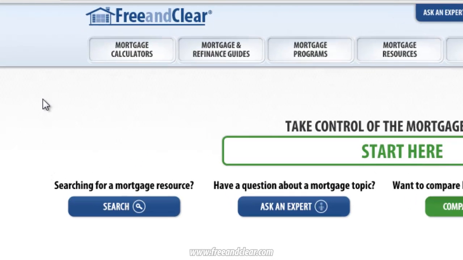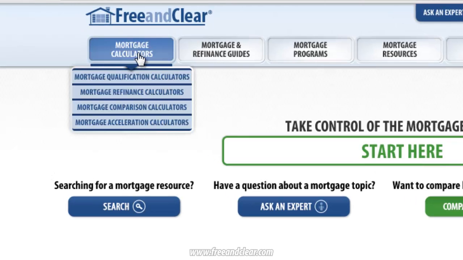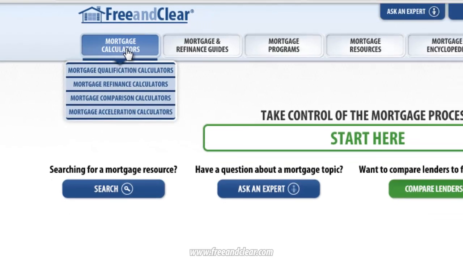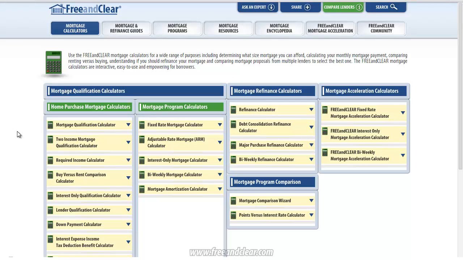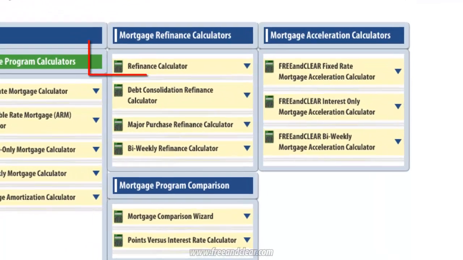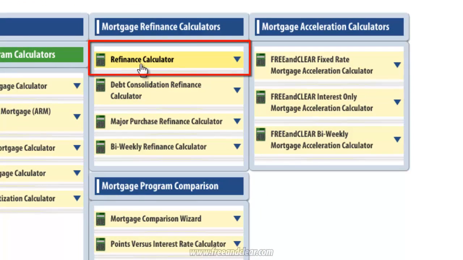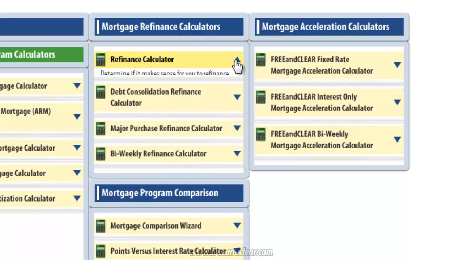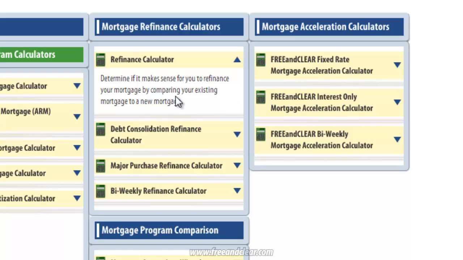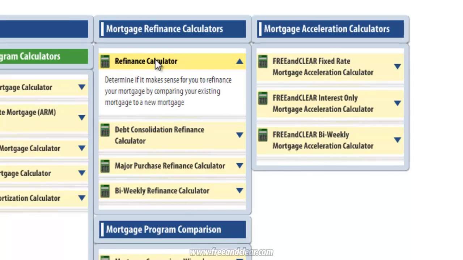To find the refinance calculator, simply click on the Mortgage Calculators tab on the top left of any page on Free and Clear, and that'll take you to a page that lists all of the calculators available on Free and Clear. The refinance calculator is listed under Mortgage Refinance Calculators, and if you click on the triangle to the right of the calculator title, it reveals a brief description of the calculator. I'm going to click on the title, which will take us to the calculator page.